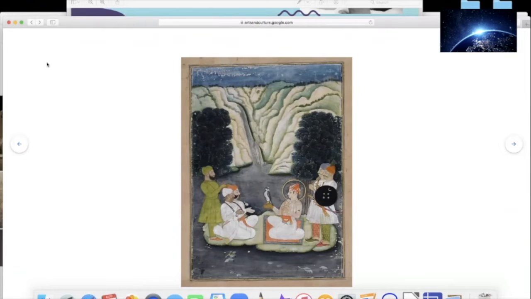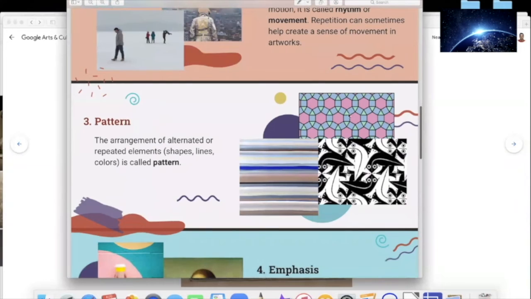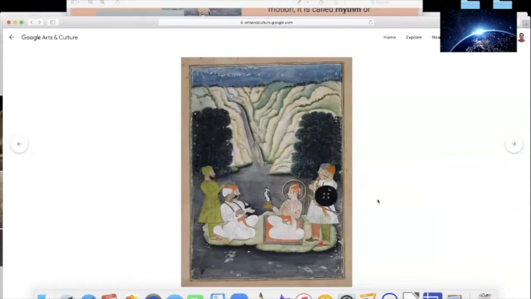A lot of rhythm and movement in the trees. You can see the repeated shapes. Again, kind of a similar design that's used over and over for the leaf pattern. And if we look at two-dimensional pattern, you can see on the clothing there's actually a two-dimensional design.